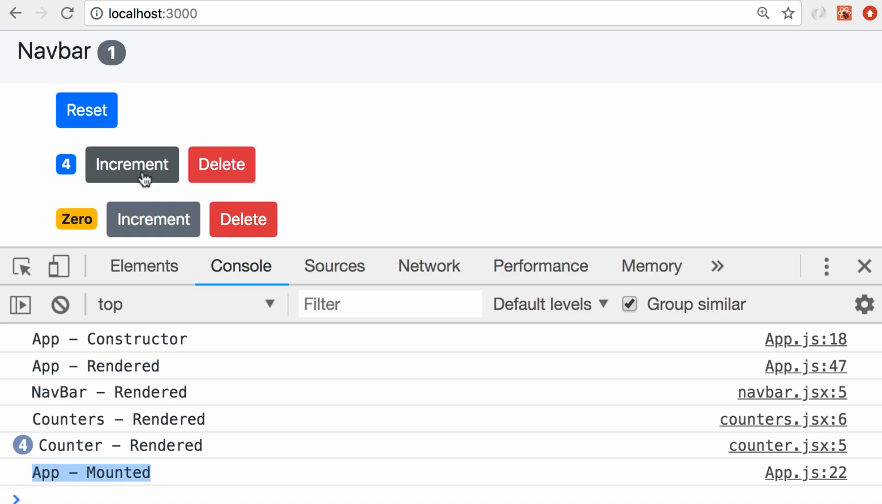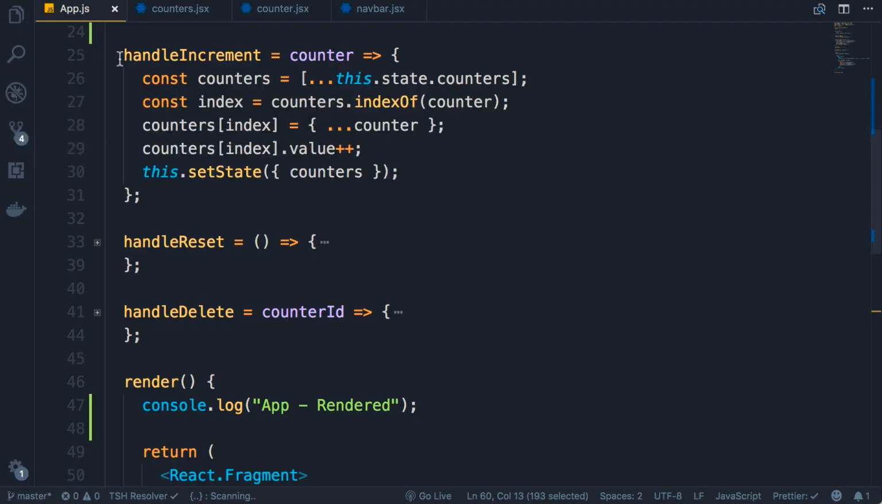So let's go back to our app component. Here's our handle increment event handler. In this method, we're updating the state of the app component. So this will schedule a call to the render method. So our app is going to be rendered, which means all its children are going to be rendered as well.